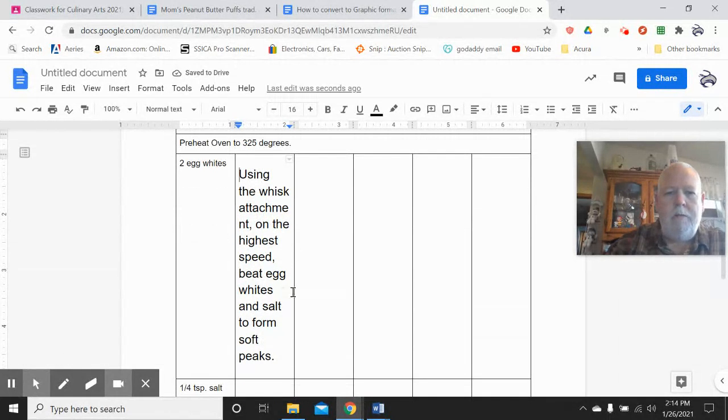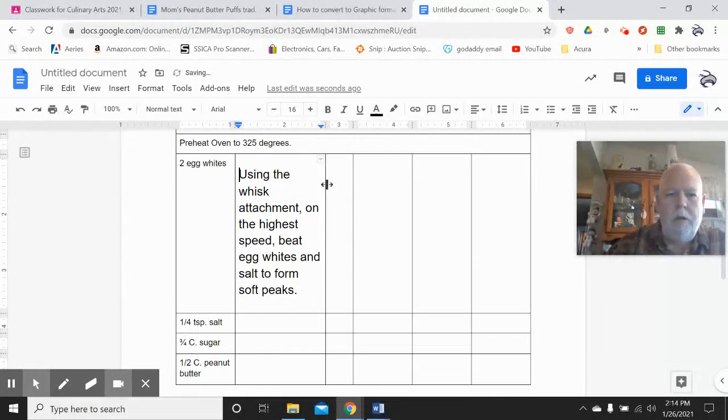Again, you can type it out if you want to. It's very narrow and tall, so I'm going to make it a little bit wider here. This is up to you, of course. All right, that makes it look a little bit better. Using the whisk attachment on highest speed, beat egg whites and salt.